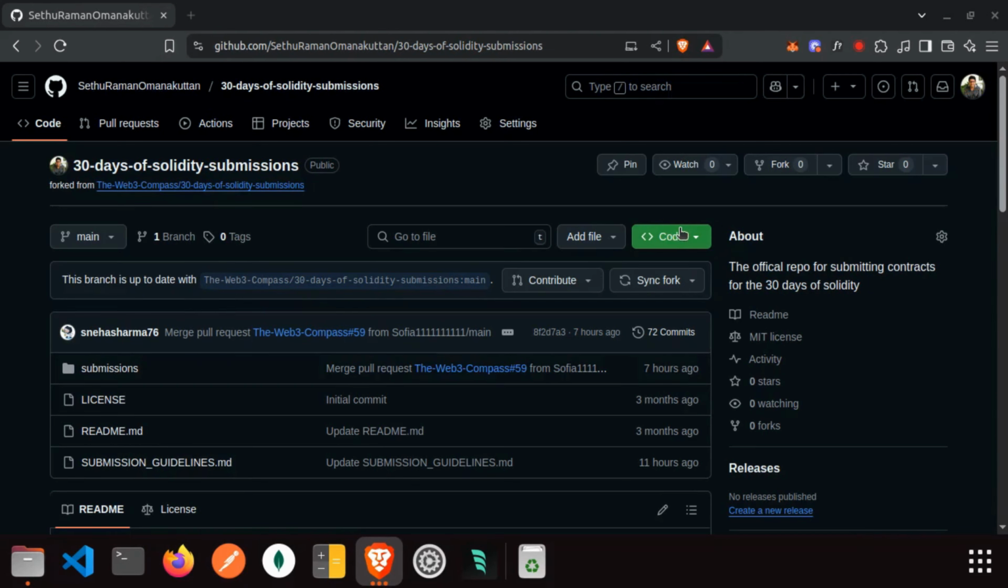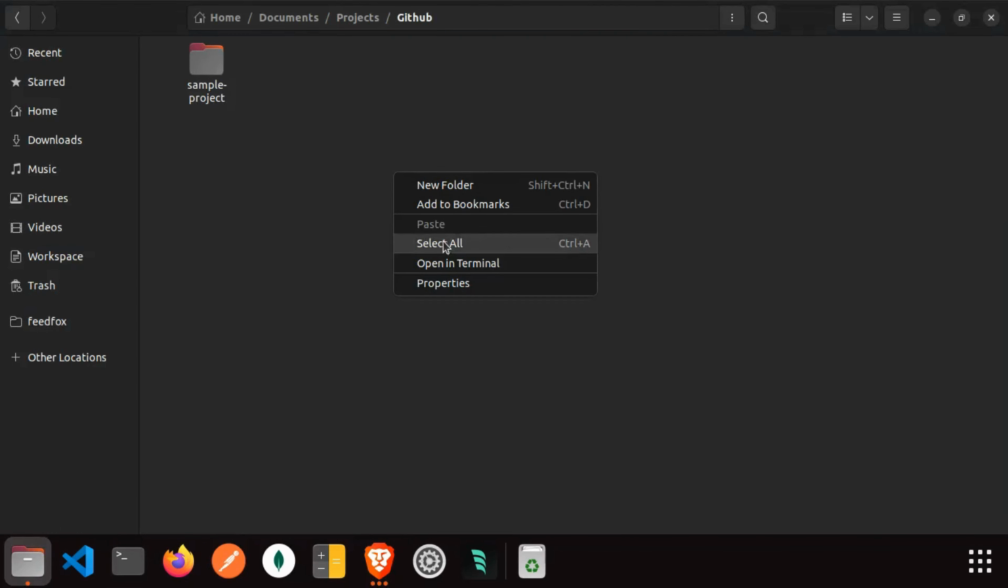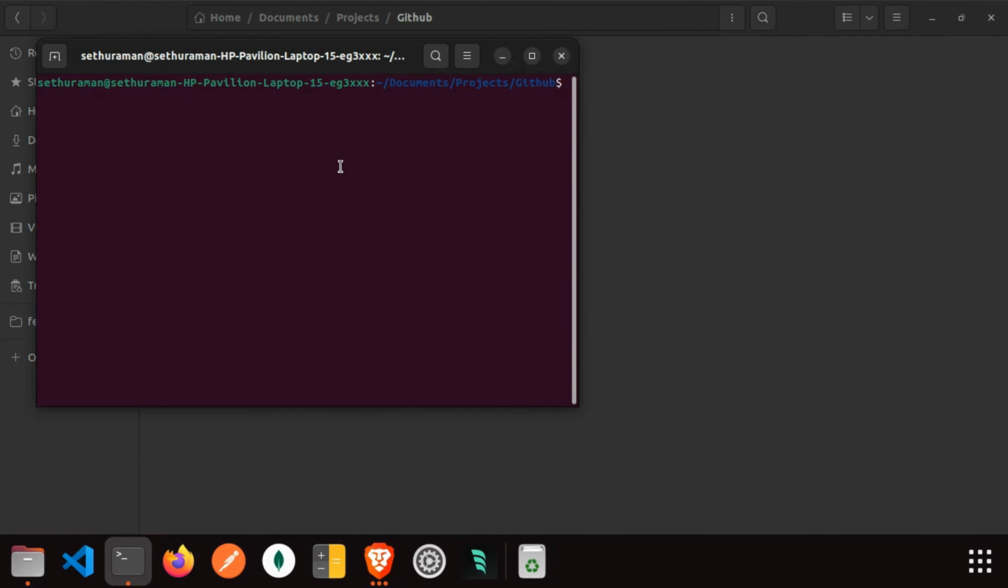So to clone the repo, what you have to do is copy the HTTPS URL. You can see that I'm copying the URL of the fork that we created. Not the original one, the fork that we created and the one that exists in our GitHub, right? So I'll copy the URL of the fork. I'll go to our projects folder, open a terminal, type in git clone, right? And paste the URL, HTTPS URL.